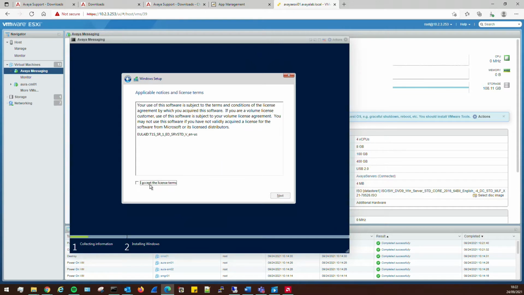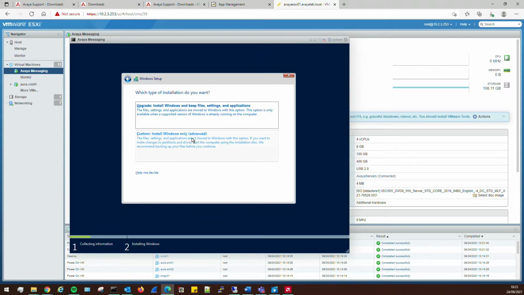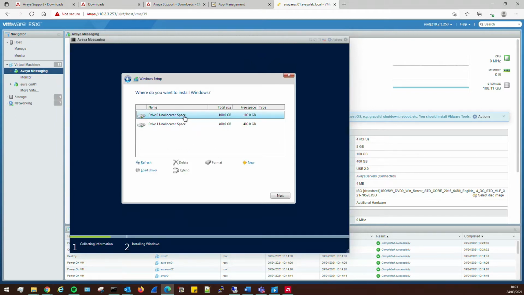So this will just take a second now. What we'll do is accept that license agreement, and then I always click on custom install, and then we're going to make sure that it installs on this hard disk here, the 100 gig one, and we can just leave this one untouched. We can do what we need to do with this one once the operating system's installed. So I'll click on next.